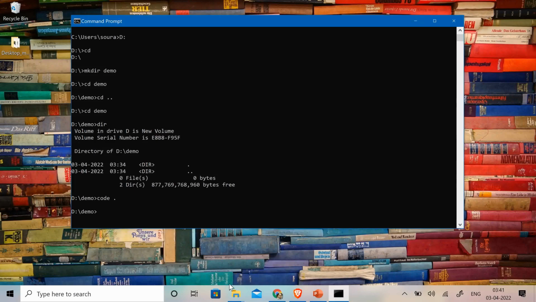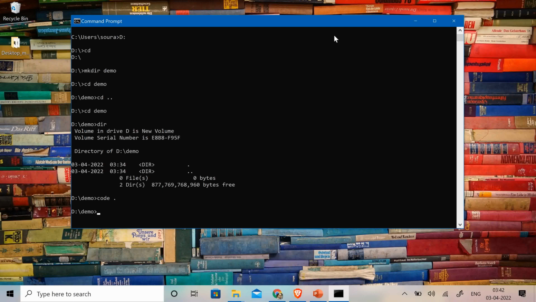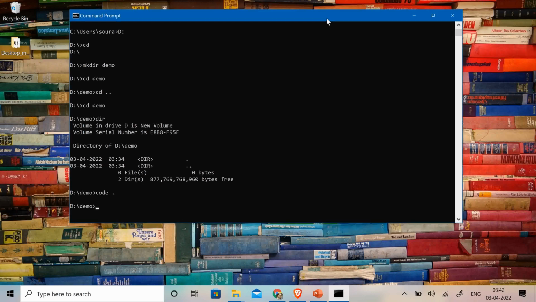Now, if I just open my demo folder, you should be able to see one text file, right? Here it is, as you can see. As I said, dir is the command to see all the files and folders in a location. So we are currently inside demo.